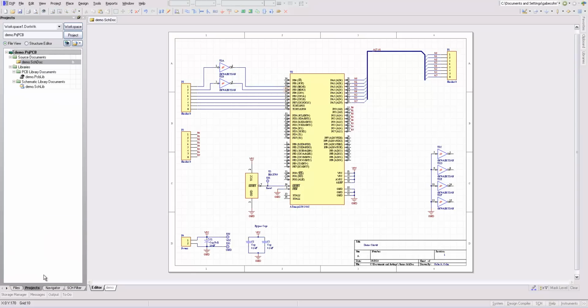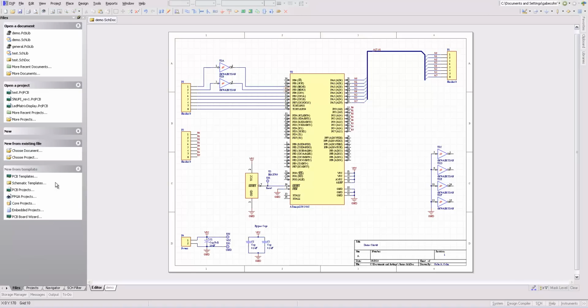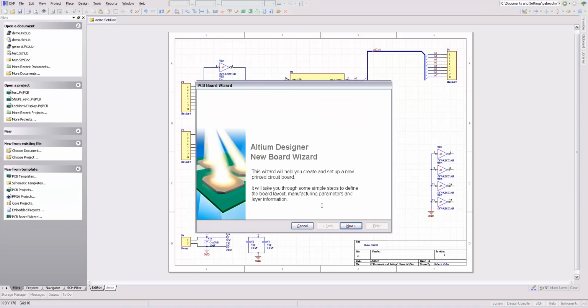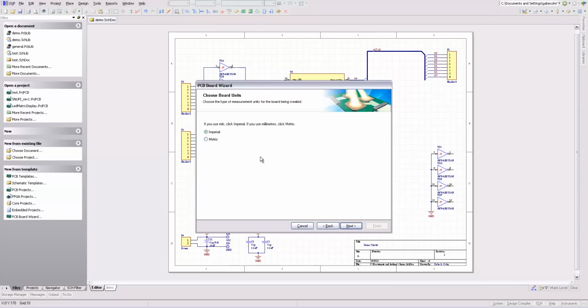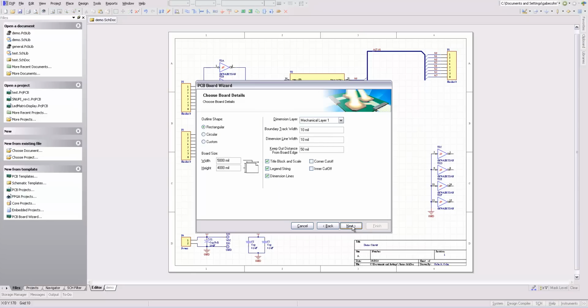So I was in the project tab before, but I'm going to go to the files tab. And if I close some of these, I can see in this bottom one here, there's a PCB wizard. So I'm going to run the PCB wizard, and it's going to ask what kind of units I want to use. I'm going to use imperial units, mils, and I'm going to create a custom board size. Now I can make it any size I want, but I think I'm going to make mine, let's say 3 inches by 3 inches.